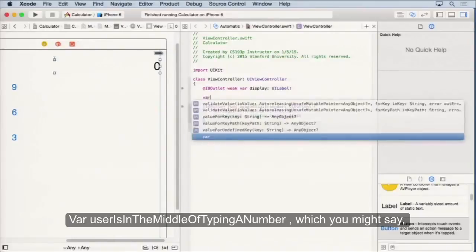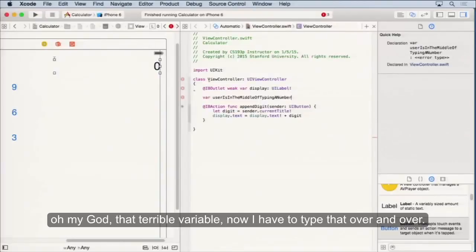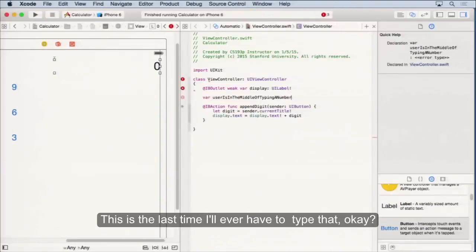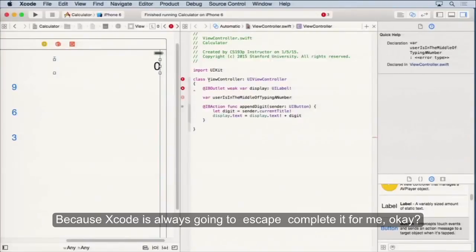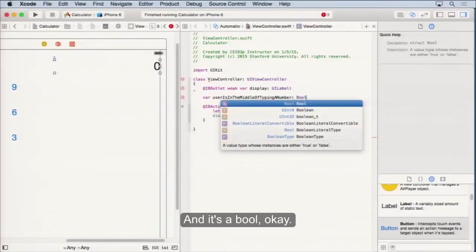Okay? Var userIsInTheMiddleOfTypingANumber, which you might say, oh my God, that's a terrible variable. Now I have to type that over and over. This is the last time I'll ever have to type that, okay? Because Xcode is always going to escape complete it for me. So long names are perfectly fine in terms of typing load anyway. So I like this name, so I'm going to keep it. And it's a Bool, okay?